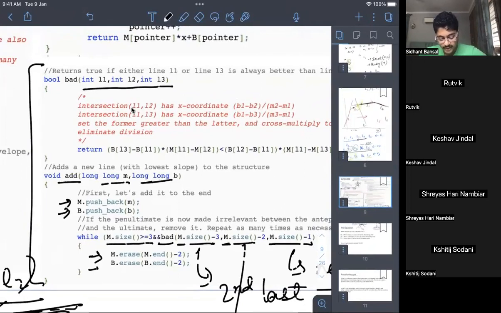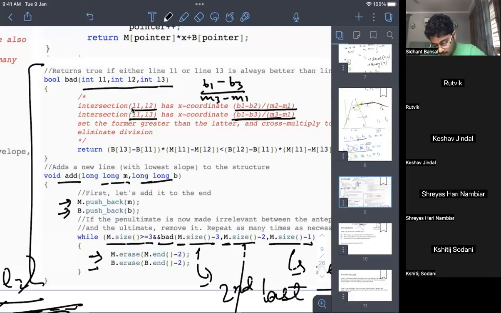I'm not going to do that over here, but the intersection of L1, L2 happens at this X coordinate. And the intersection of L1, L3 happens at this X coordinate. What you want to compare is whether L1, L3's intersection is happening to the left of L1, L2's intersection. So L1, L3's intersection, that is this statement, B1 minus B3 divided by M3 minus M1, happening to the left of B1 minus B2 divided by M2 minus M1.